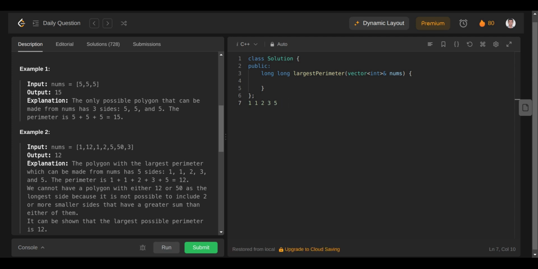Now if I talk about here, 3 plus 2 is 5, plus 2 is 7. Yes, now 7 is greater than or equal to 5, or I can say 7 plus 5 is 12, so 12 is greater than 2 into 5, that is 10. So now I can make a polygon by taking these elements, 1 1 2 3 5, and the perimeter is equal to 12. So this is all about the problem statement, and I have taken example number 2 to explain it.